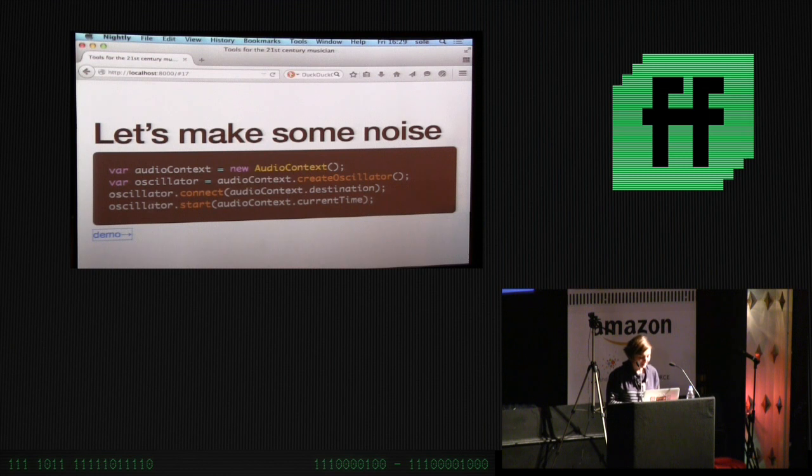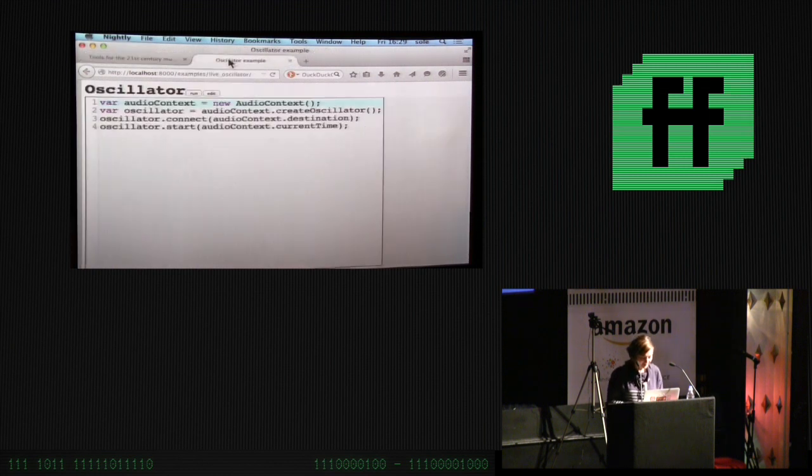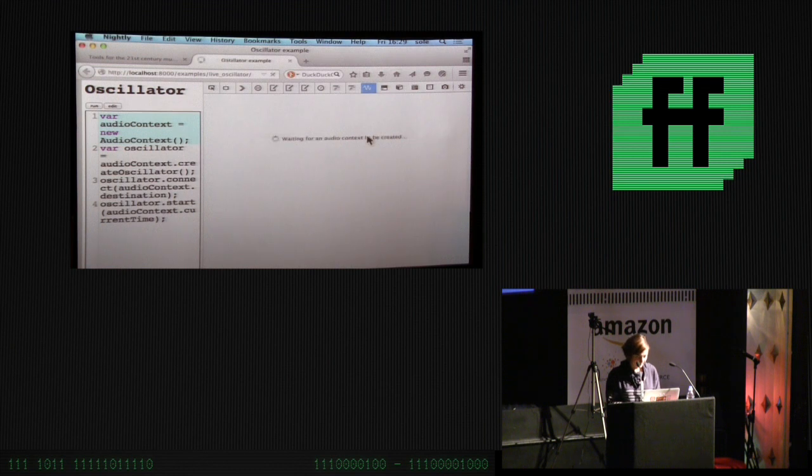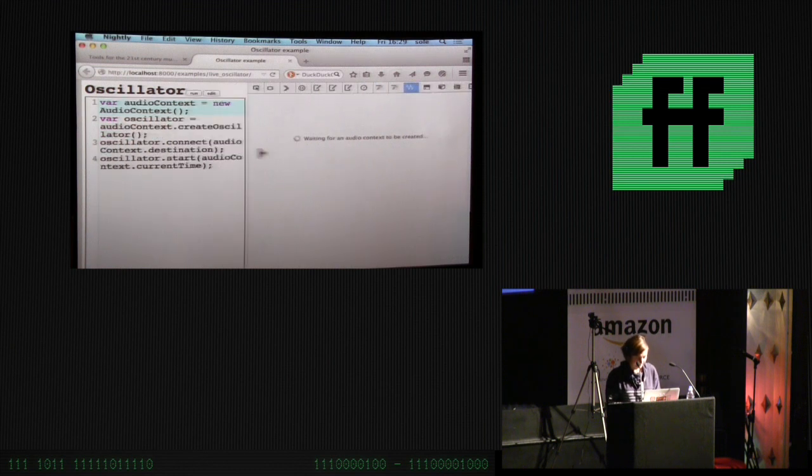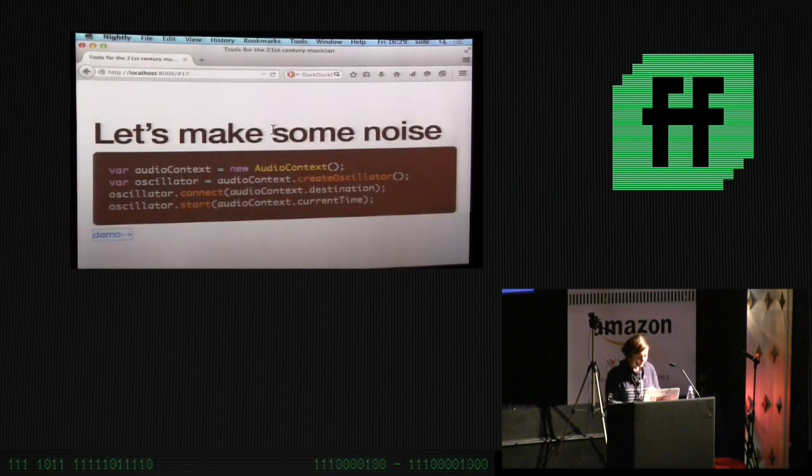I'm going to try again. I hope it's slower now. I want to show you now the same thing, but using the Web Audio Editor, which is the new DevTools thing in Firefox. And it works, which is not always the case. I'll show you more in detail later.